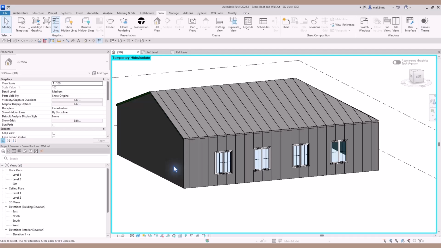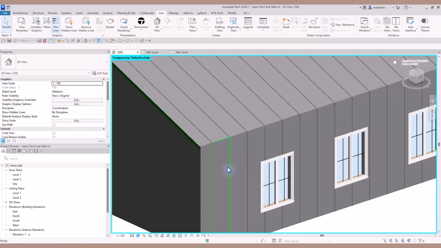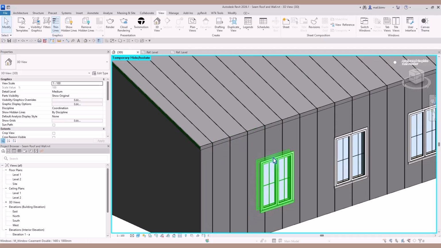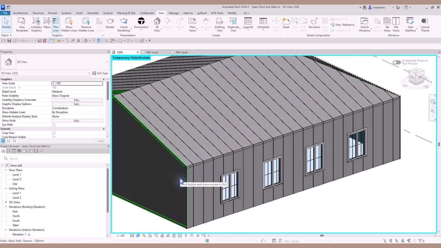This is how the final result will look. We have a metal seam roof and also a metal seam wall with openings for the window. I will show you step by step how to achieve such a result.